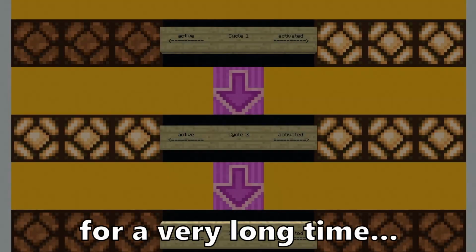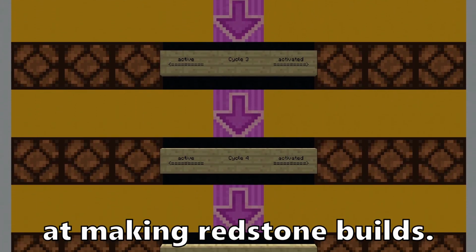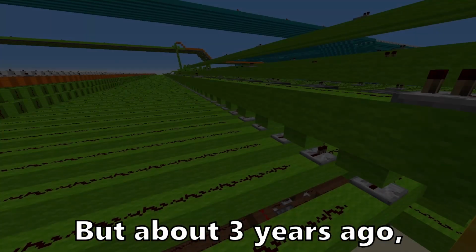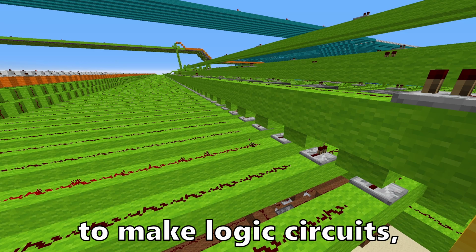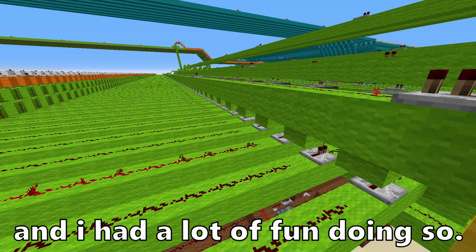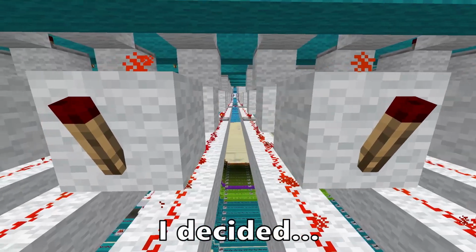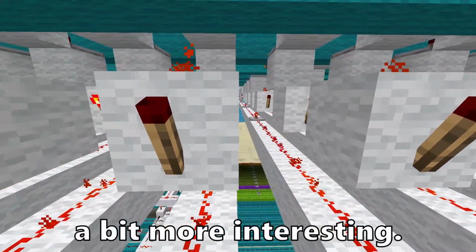I played Minecraft for a very long time, and I was really bad at making redstone builds. But about 3 years ago, I tried using redstone to make logic circuits, and I had a lot of fun doing so. And so one day, I decided that I want to build something a bit more interesting.